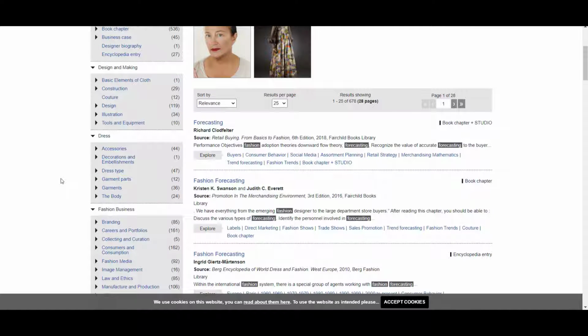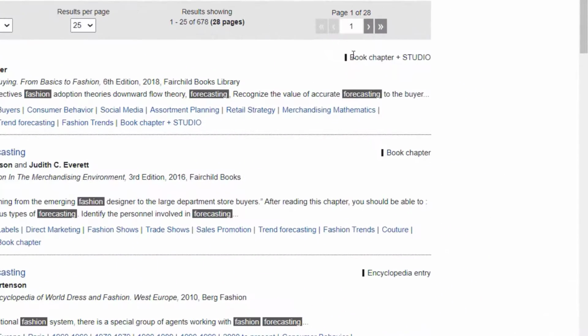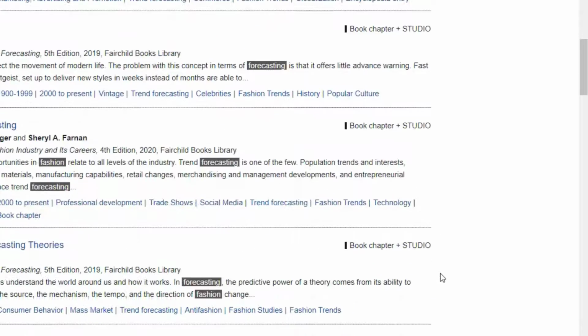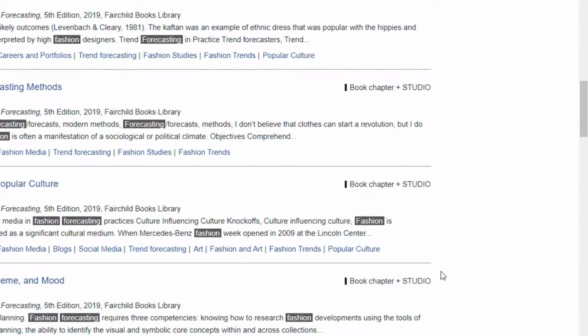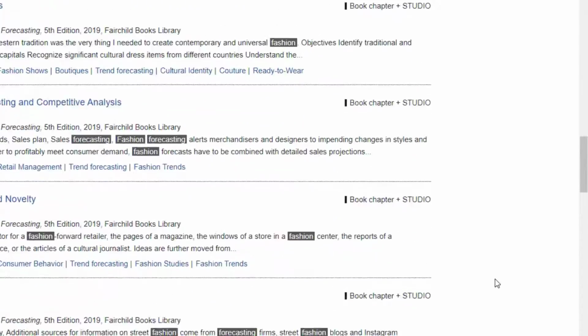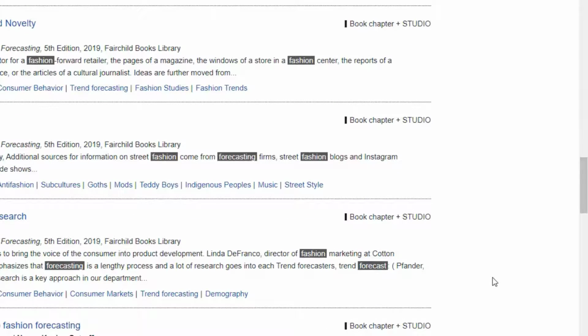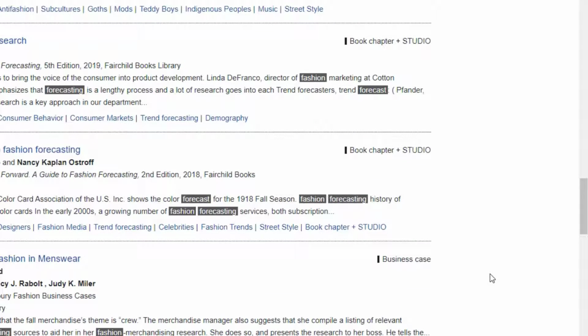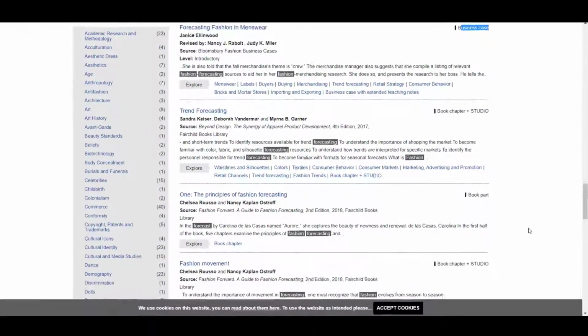And then what we have now is to look at the textual results. Running your eye along the right-hand side of the page, you can see what kinds of results you got back. So we have book chapter, encyclopedia entry, book chapter, etc. With some search results, you're going to be getting also journal articles, okay, magazine articles. Here, yep, business case, and so on.